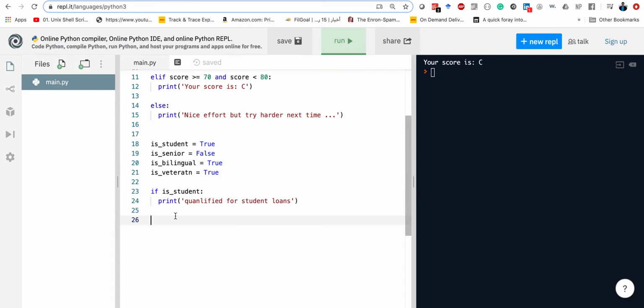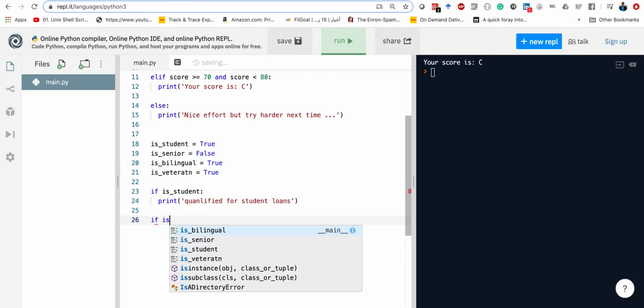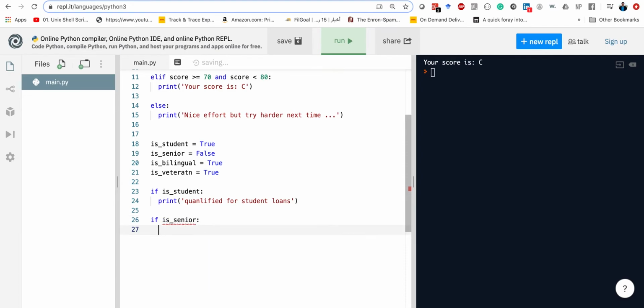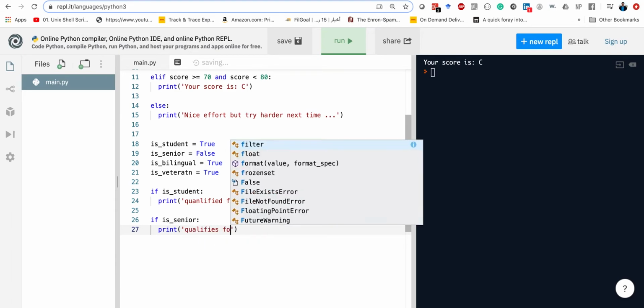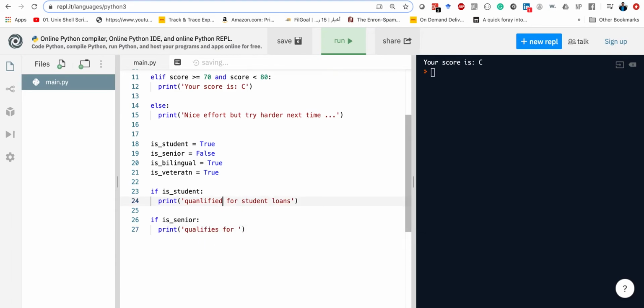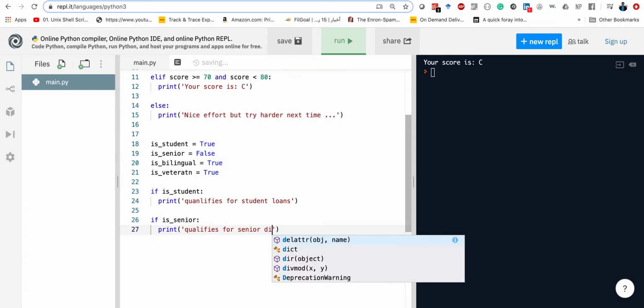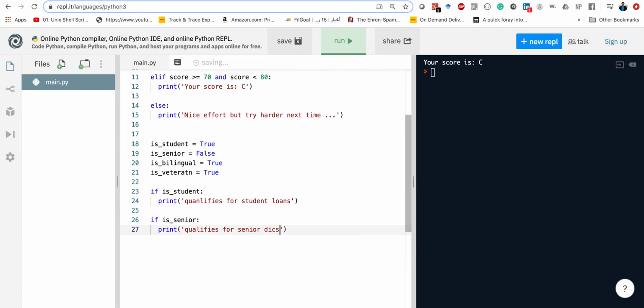Now what I need to do is to ask another if: if this is a senior person, then qualifies for, make it consistent so everyone is qualified. Okay, so qualifies for senior discounts, like that.